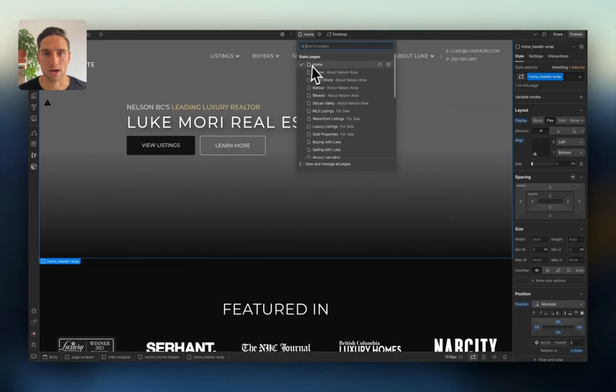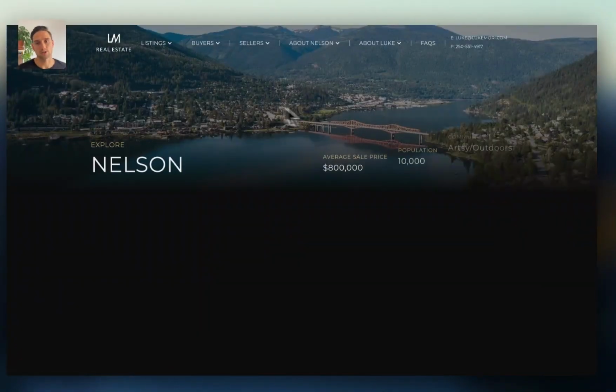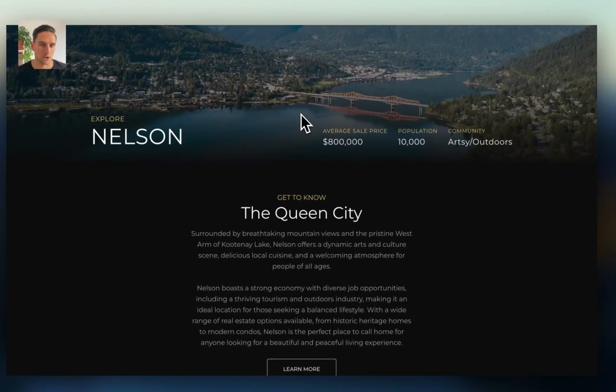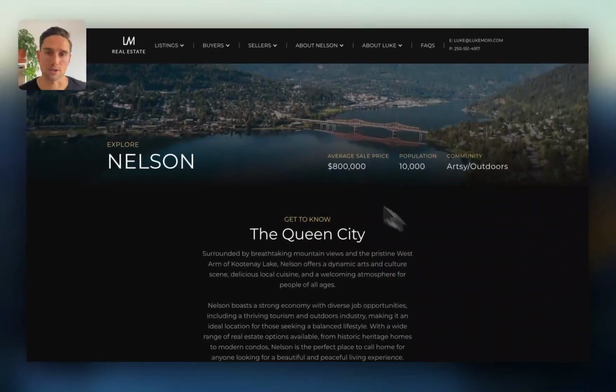Next, we also had the neighborhood pages. So if we want to go into these neighborhood pages here, we basically just talked about the average sale price, population, and the type of community it is. Now we opted to not use the CMS for this.